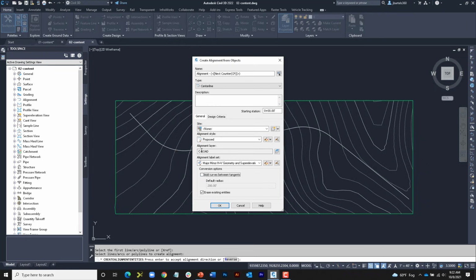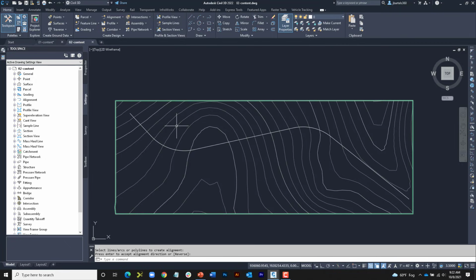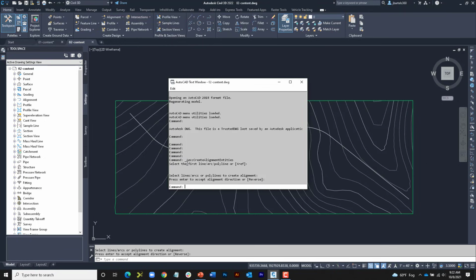Did you know you can pre-populate the settings in these dialog boxes? Let's do this. I'm going to close that. And if I come over to the Settings tab, let me do this first. I'm going to press F2 here. I just want to show you that if we view my command line history, that command that I just ran is called Create Alignment Entities. Keep that command name in mind.